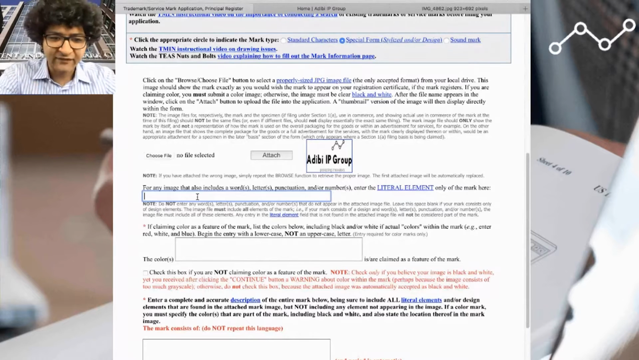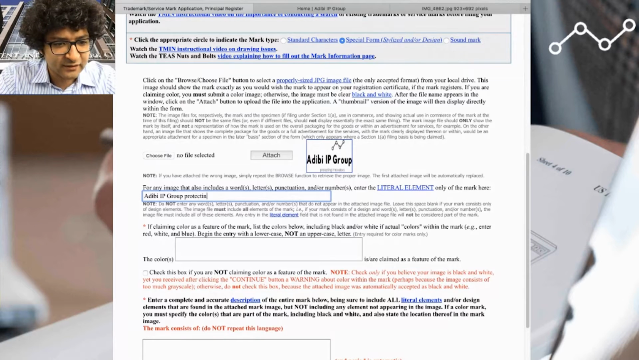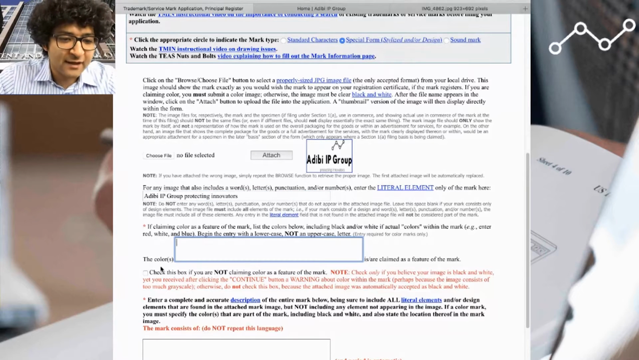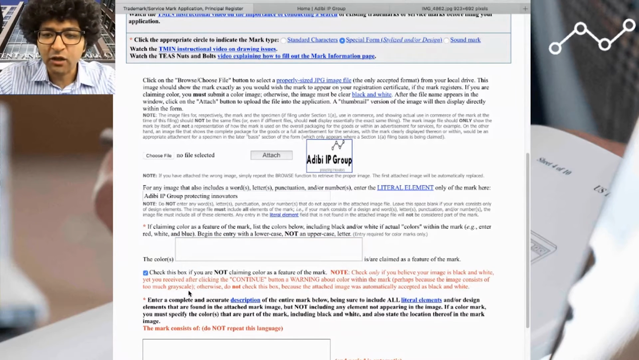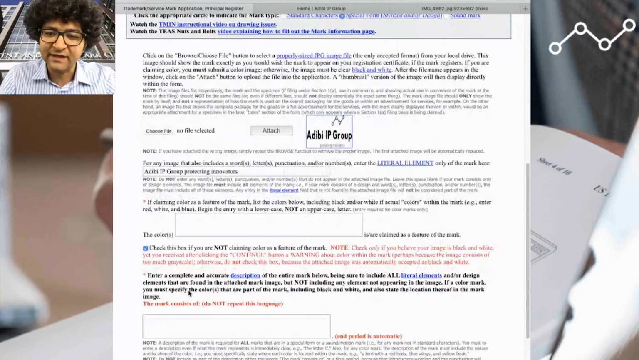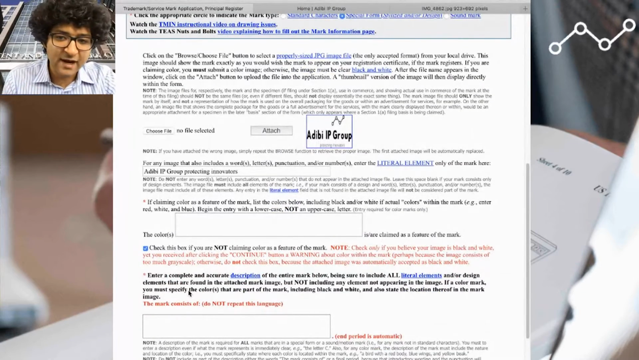Now, you have to indicate any literal elements that are in the design. So in this case, it'd be Adibi IP Group, and then Protecting Innovators. And the color, again, we're not claiming color as a feature of the mark, but if your color was in fact distinctive, if your color did in fact serve as a source identifier, then consider also checking this box and actually explaining what the color is.